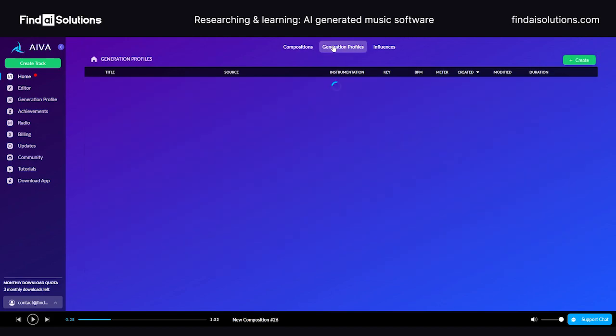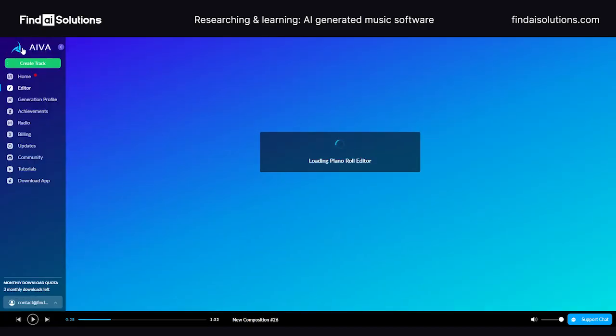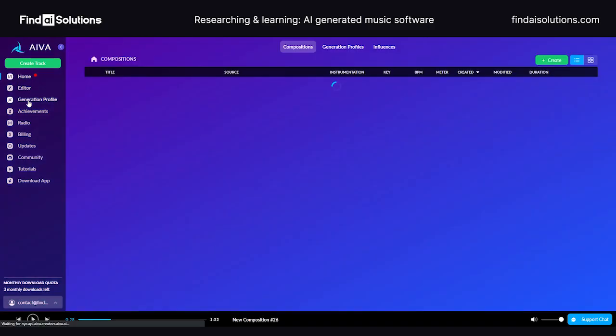The generation profiles, I still don't quite understand what it's for. Same thing with the influences. So if I have to think too much, I'm just going to go ahead and skip it. So the editor is a nice feature. I know that people interested in that will definitely use it.